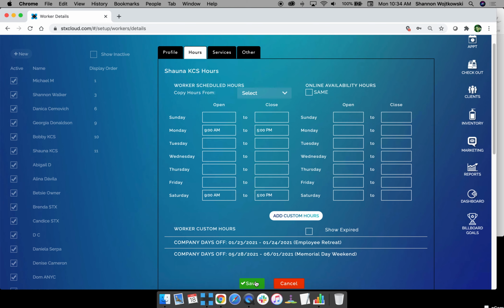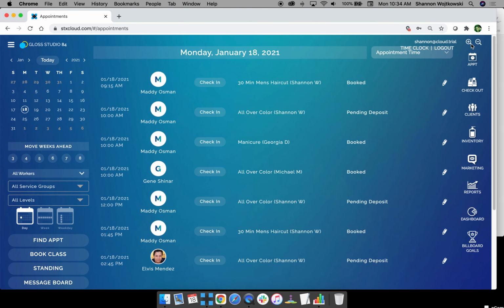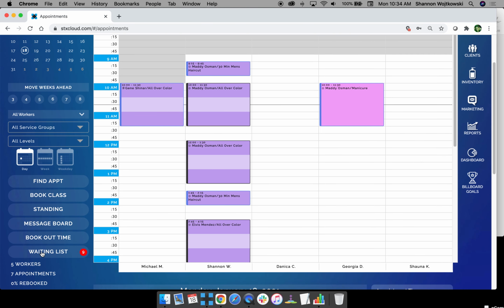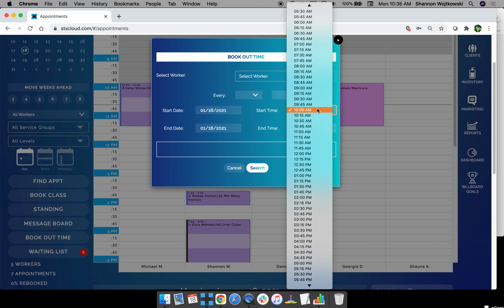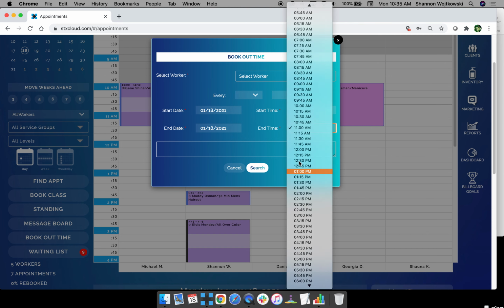Then what you would do is on the appointment book, if you needed to schedule off that hour in between, you would use what's called book out time. So from the appointment page, there's a book out time button. And how this works is you can tell it, you could do 12:30, let's say to 1.